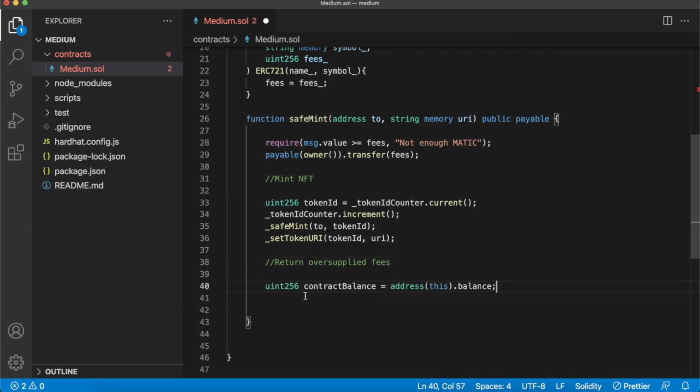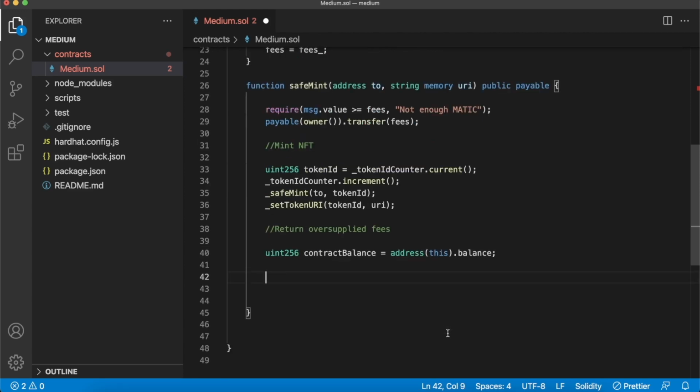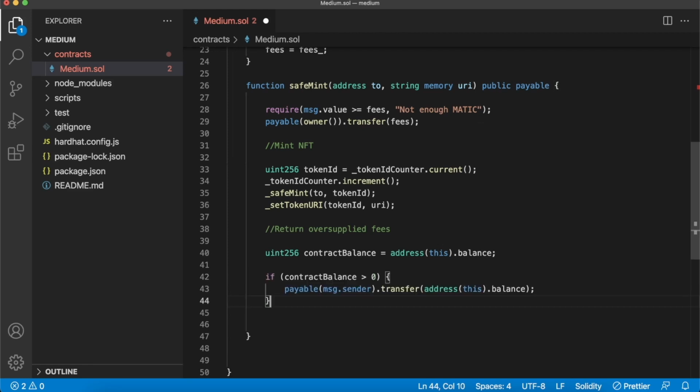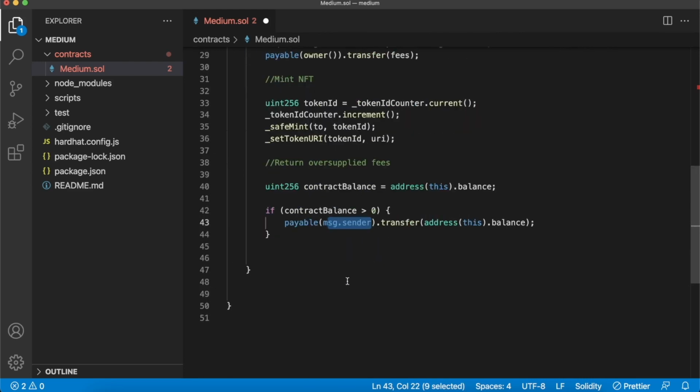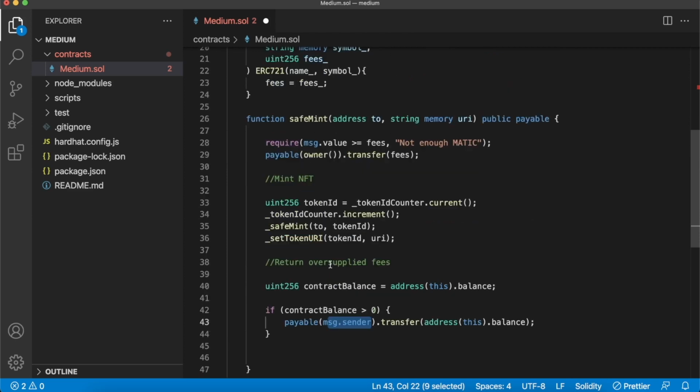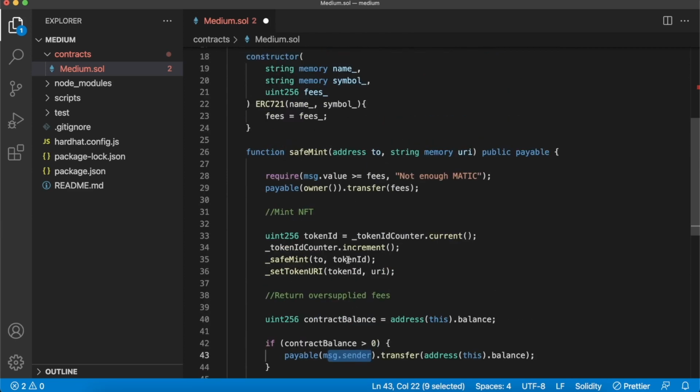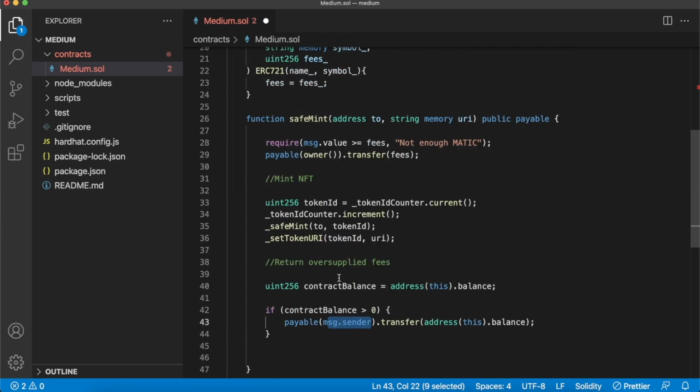So we get a variable called uint256 contractBalance. We're just taking the address of this smart contract and getting its balance. And then we can check if this balance is over 0, we'll send all that excess balance to the minter, like so. So if contract balance is over 0, we just send the contract balance to the message sender, or the caller of this function, in other words. And that is it. That is your safe mint functionality. And essentially, that is all the functionality you'll need for this build.